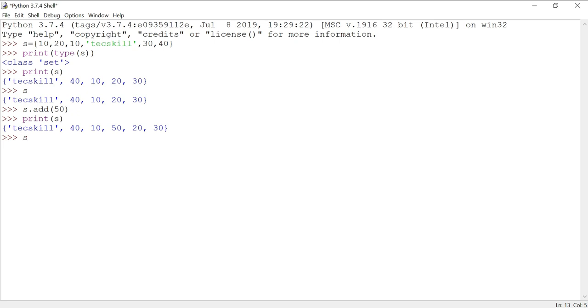How to remove an element from a set? Using the remove function. I want to remove, let's say 10, and print S. Now you can see 10 is removed from the set.